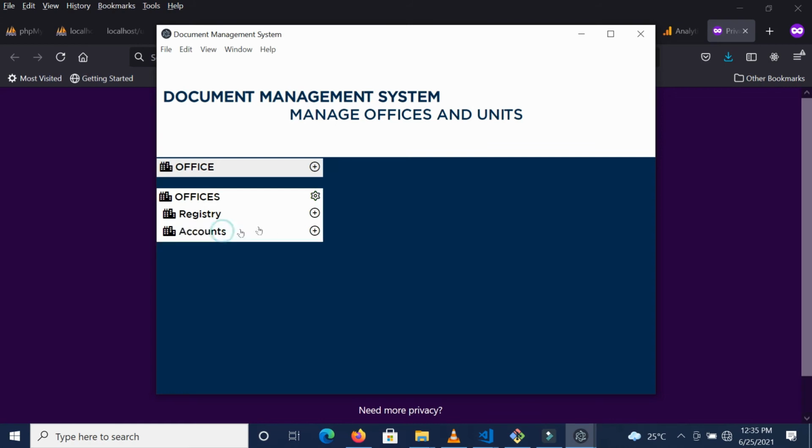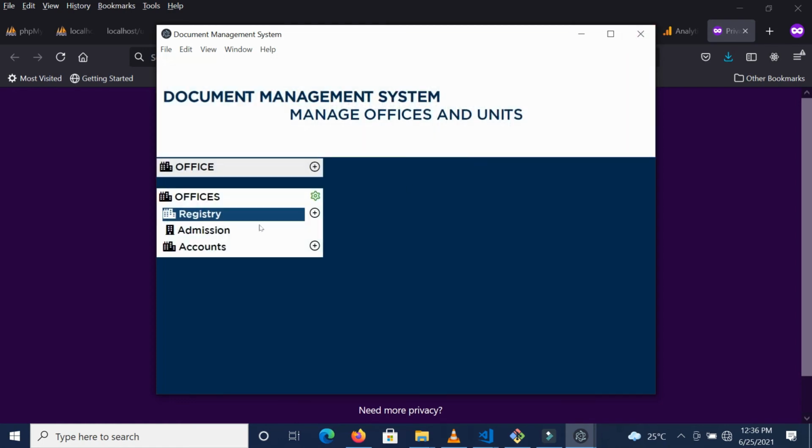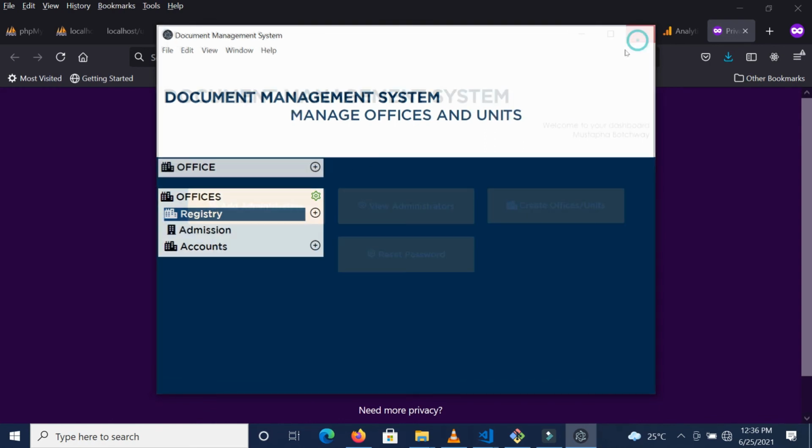Now you realize that whenever we highlight a particular office, for instance account, or for instance registry, the setting icon turns green. Yes, it turns green because when you click on the setting icon, you are then able to assign administrators to a particular office, right? So you can assign an administrator to a particular office. Okay, so that is what for instance you can do.